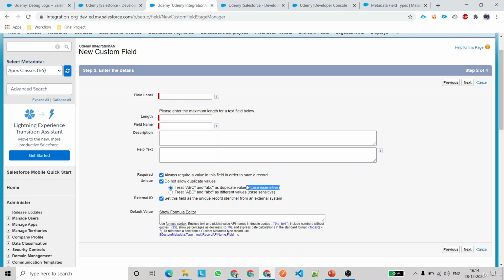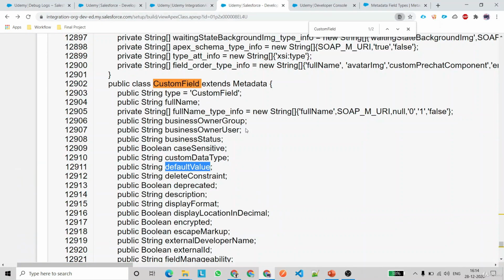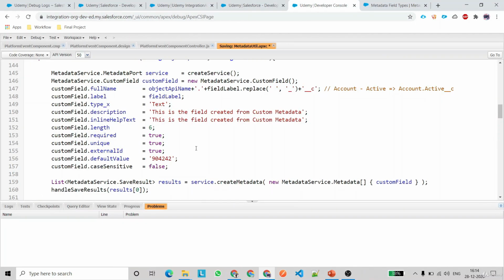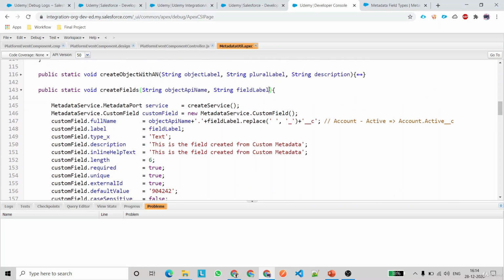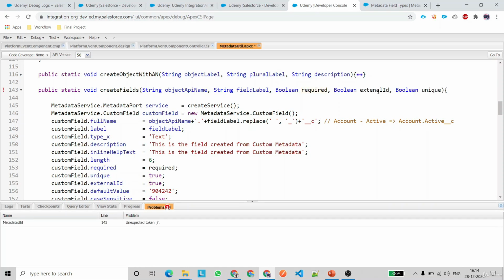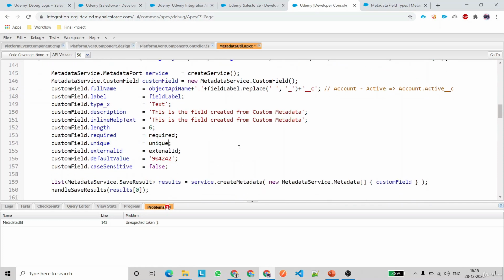So this is case insensitive. We can go to our custom field, find the case sensitive setting, and say false. It is not case sensitive. So that is how we prepared our fields with the required. Instead of hard coding required, we can put a variable here. We can say boolean required. So now for the required, it is going to be required. For the external ID, it is going to be the external ID. For the unique, it is going to be unique.